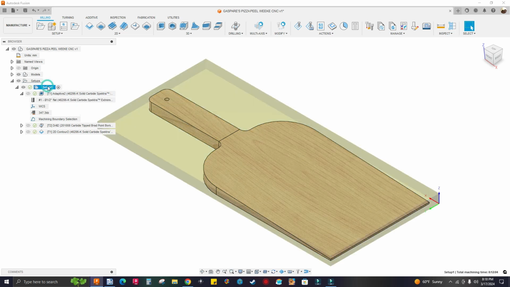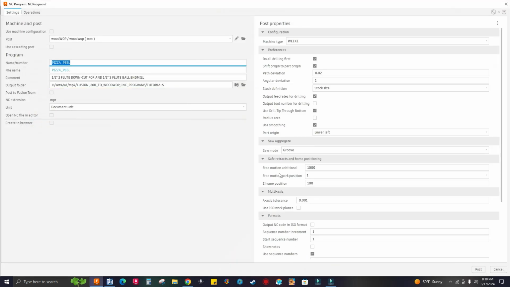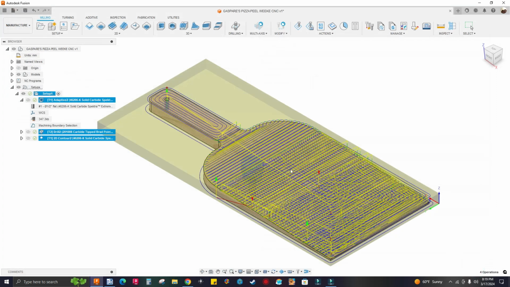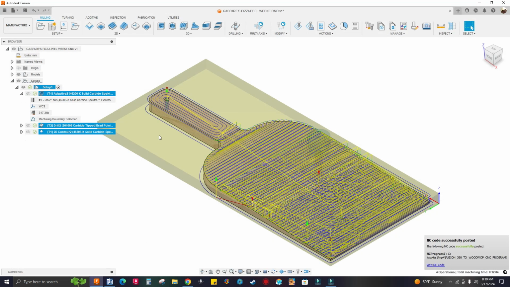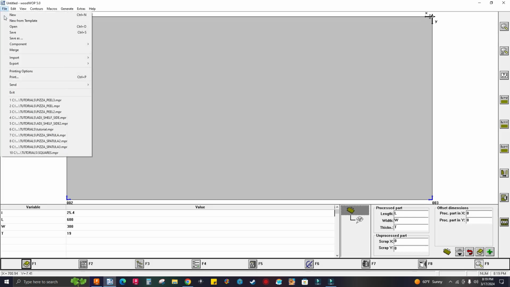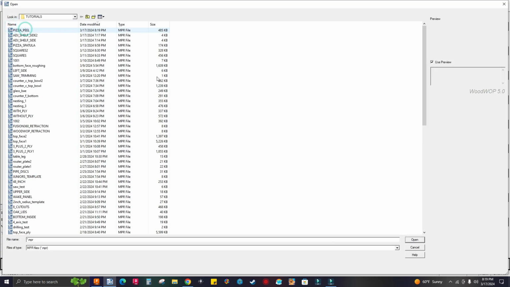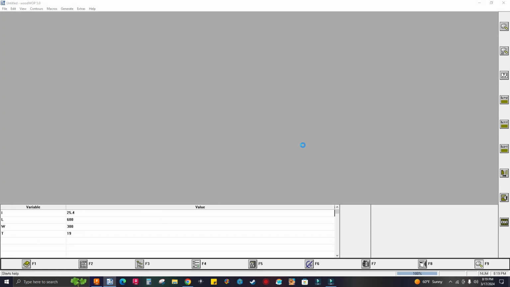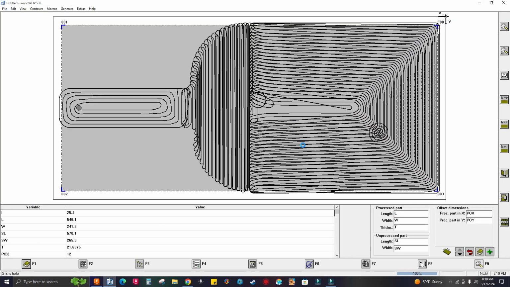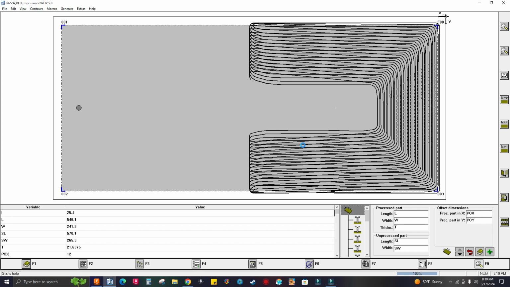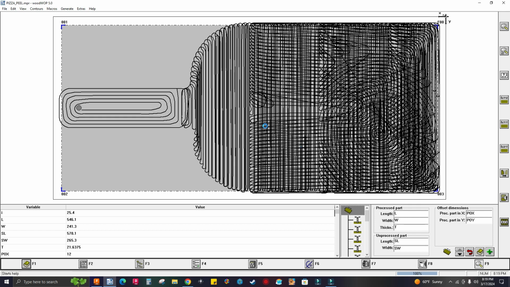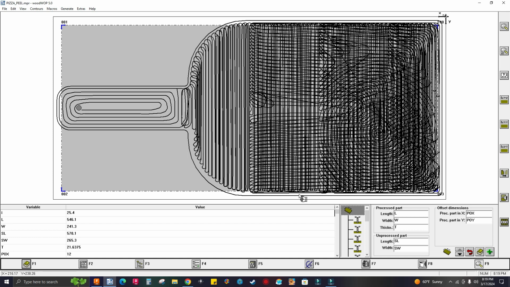So let's post process this program. Right click, post process, and let's open it up in Woodwall 5.0. I might be able to open it in Woodwall 5.0, but if I load this program, my machine is going to take a long time, and it's going to take a long time for you as well. Open. It takes some time to see the preview. See that? See what it's doing? It takes a long time.